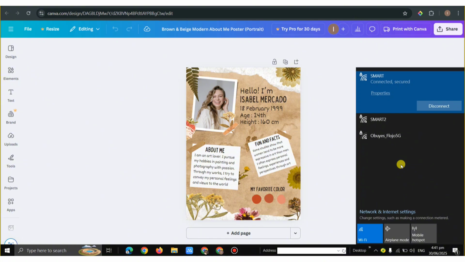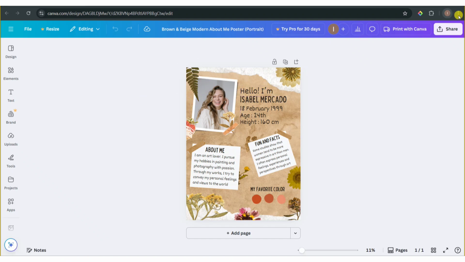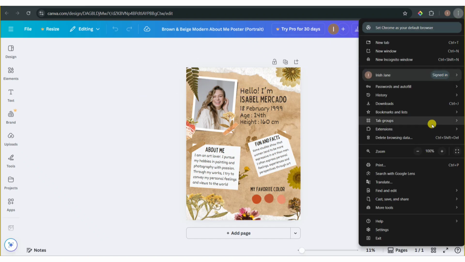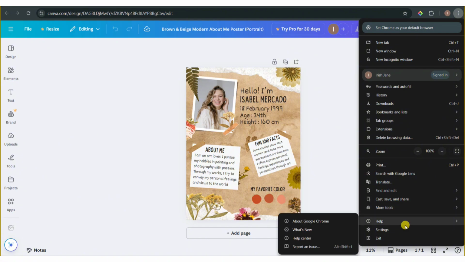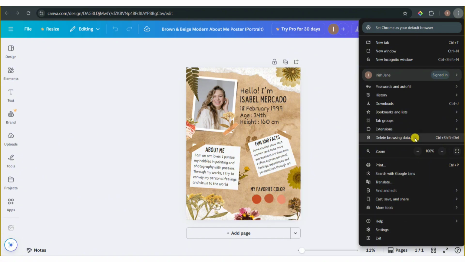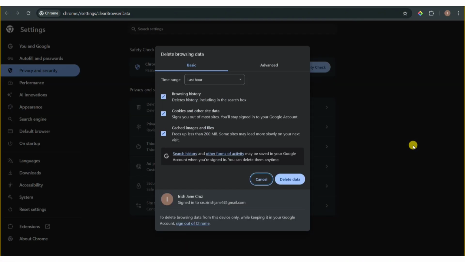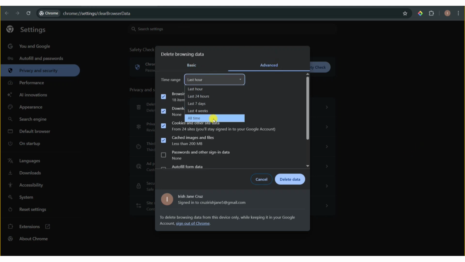And the last option that you have to resolve the problem is to go ahead and clear browser cache and cookies. So to do that, click on this three dots at the top right of your screen, and then from here, click on this delete browsing data button. So this will take you here, and then from here, go ahead and click on advanced and then set it to all time. Cache data can cause glitches. Clear your browser's cache and cookies, then reload Canva. And that's basically how you can fix Canva not downloading files issue.